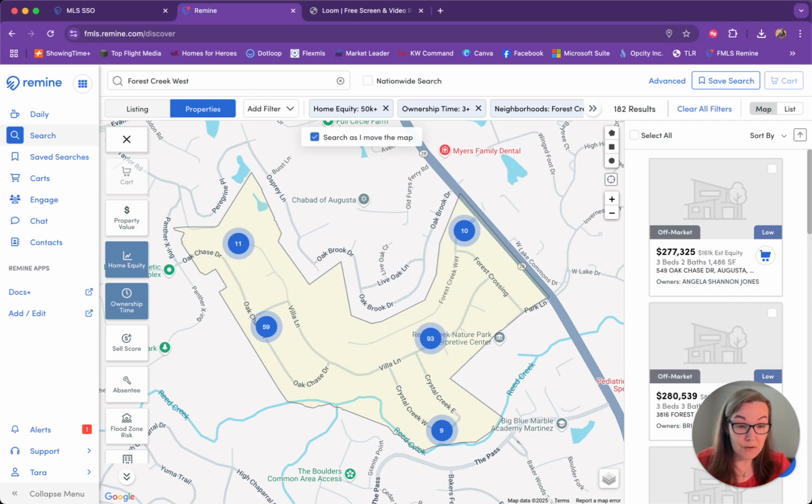But my goal for the month is 450 to 500 addresses. So I need to expand my search a little bit. We don't really want to open up the options on home equity and ownership time, because that probably wouldn't produce good leads in this case for our purposes.